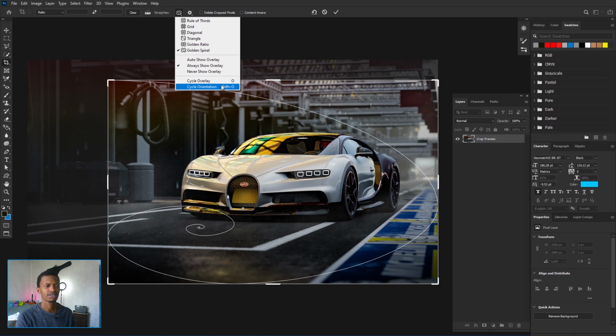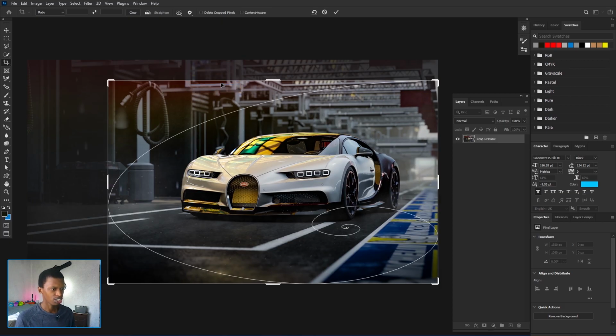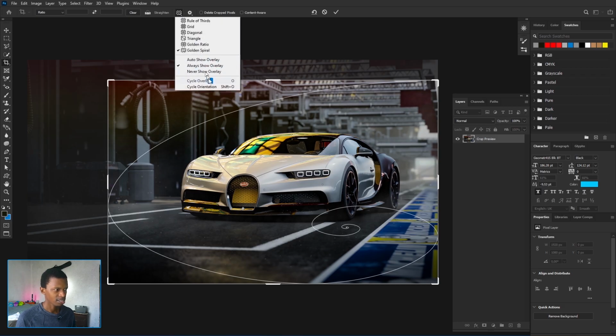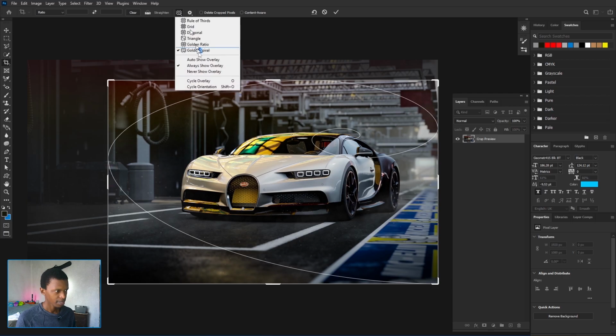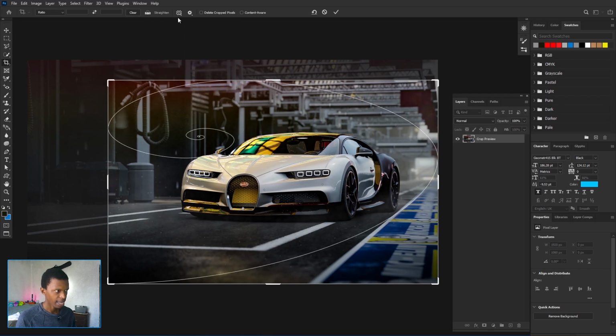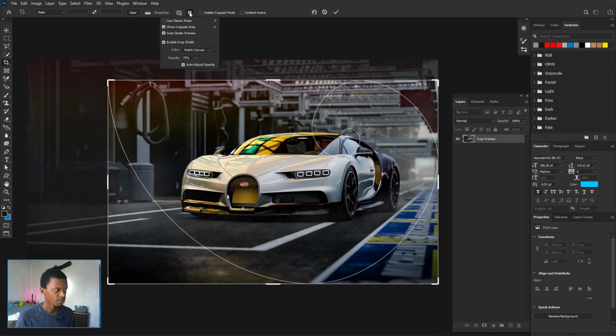Now, let's explore the cycle orientation. Cycle orientation is the orientation of the grid. Right now it looks like, what should we call this, right-hand side or left side? I don't know. But when we click here, it changes the orientation. We can keep clicking until we get to the desired orientation. It will keep changing just like that.